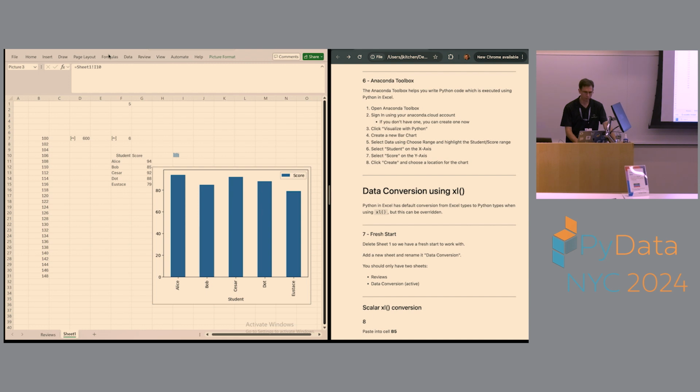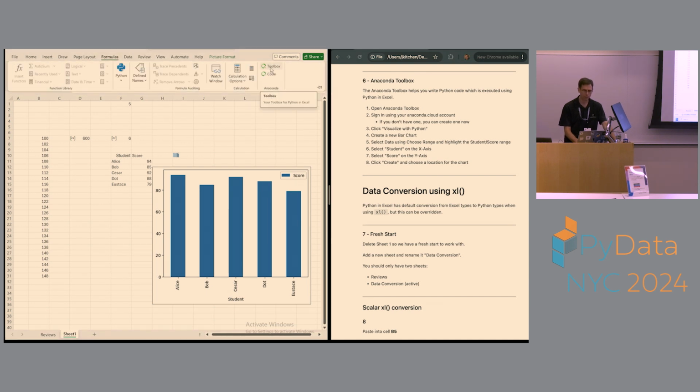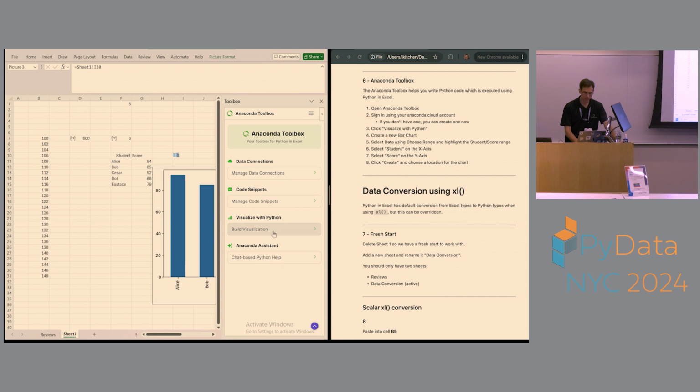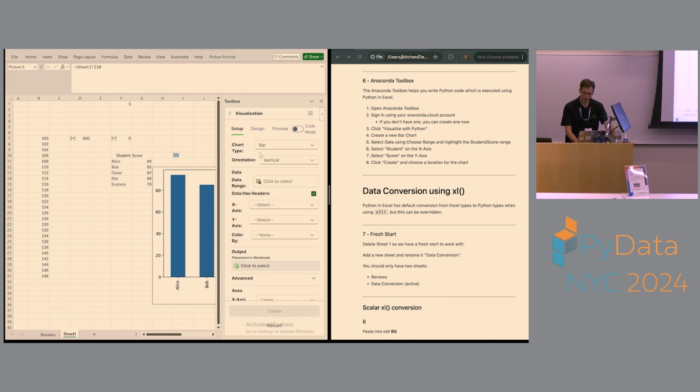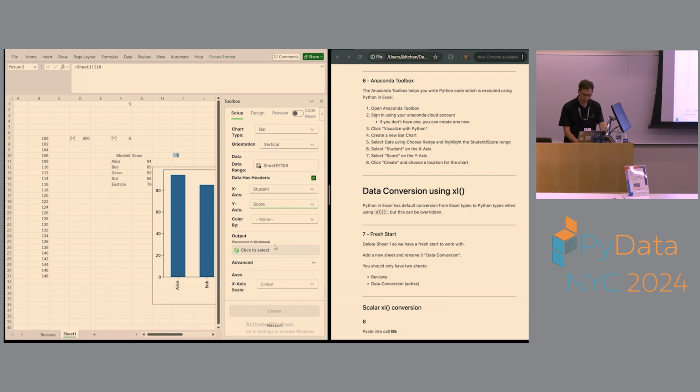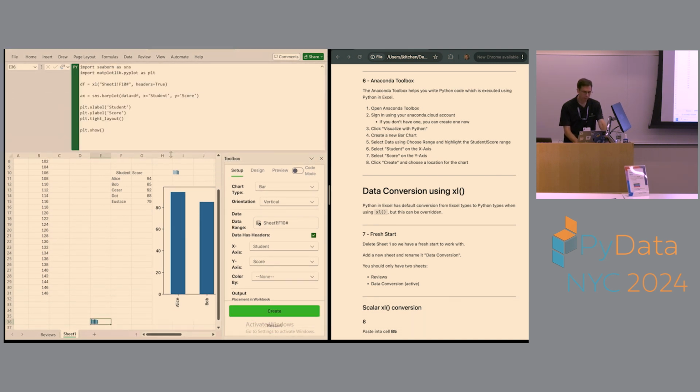I want to show off the toolbox real fast. So if you come to the formula bar and you've installed the Anaconda Toolbox, you'll come in. I'm already logged in. This is where you sign in with your Anaconda Cloud account. But there's a build visualization here, and we're going to make a little bar chart. And we'll choose the same data range that we picked before. And I could pick student. We'll plot that against the score. And I will pick the output cell. Put it, I don't know, just drop it right there. And I click create. And it went ahead and wrote Python code for me.